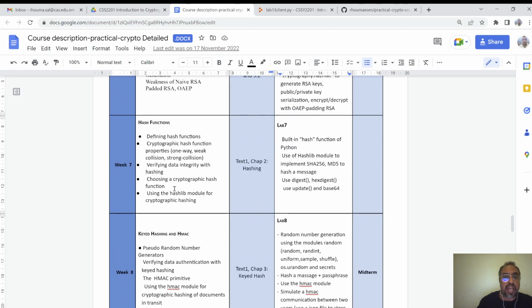Week 7 is about hash functions, and we will take an example of a hash function, which is SHA-2, SHA-512 bit, and we will use the module hashlib for that. We'll use the module hashlib in order to test some algorithms like SHA-2 or MD5, etc.